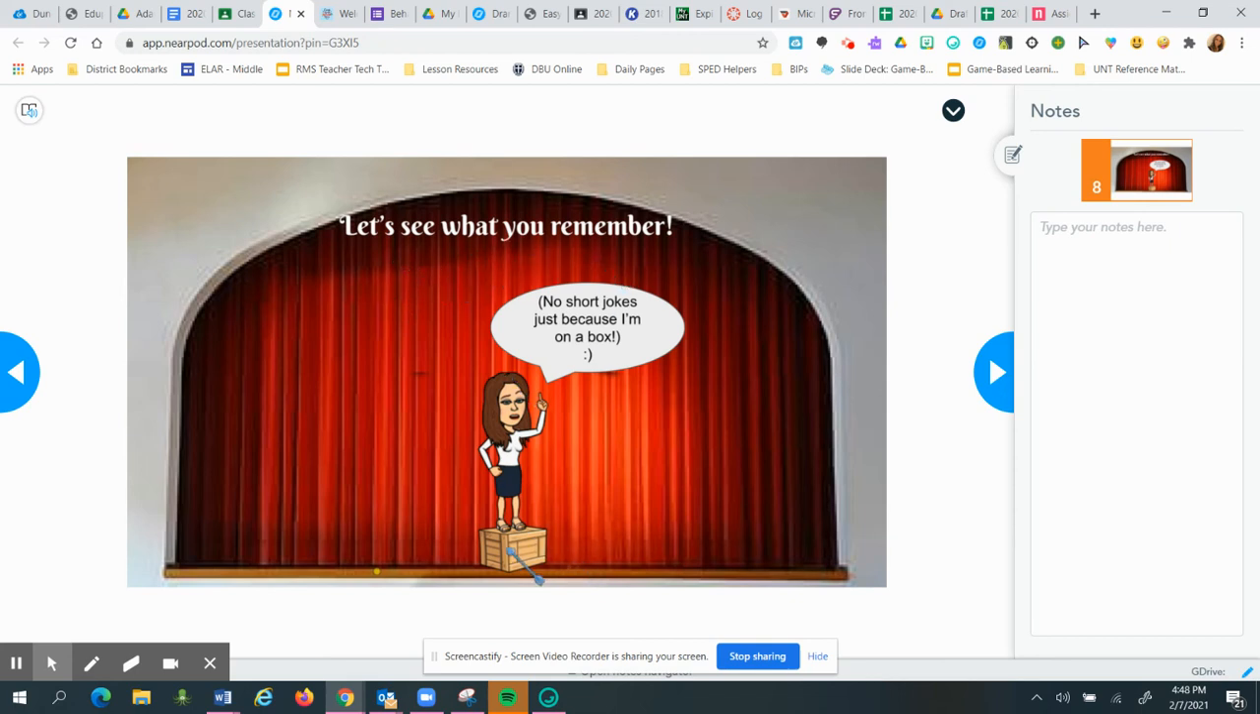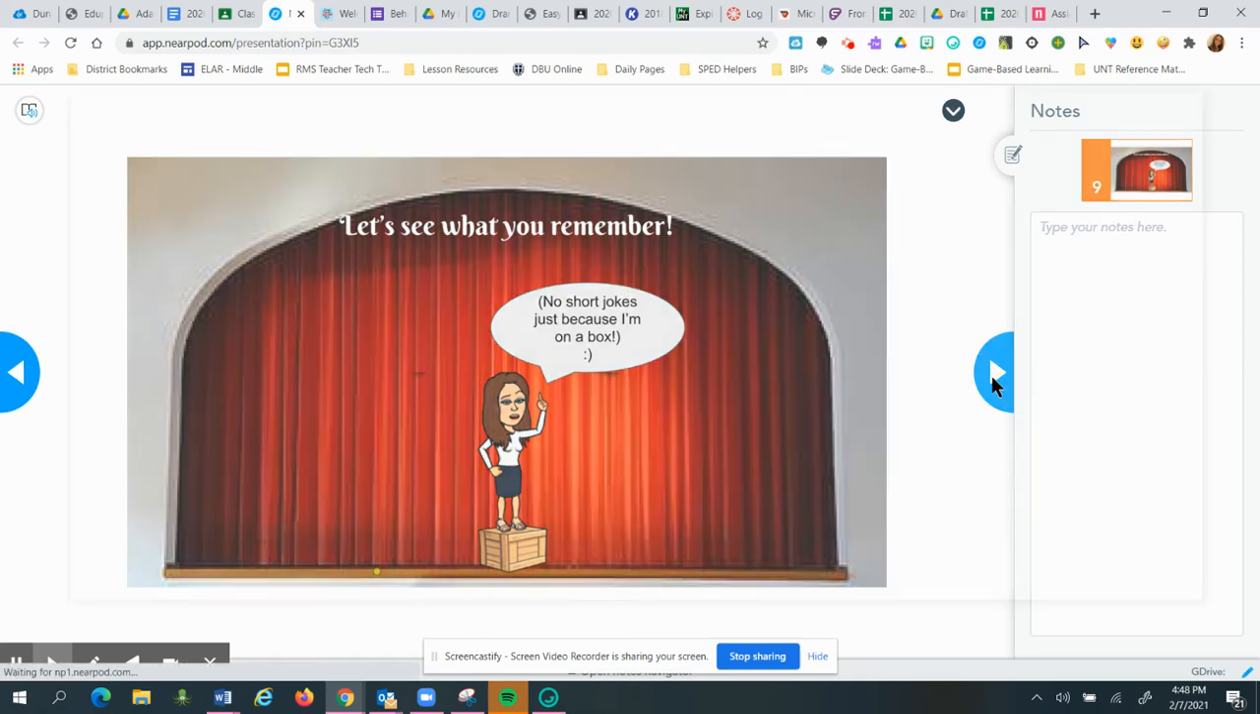And I found this one when I typed in the Bitmoji to find one. I found that she was like standing on a box, and I'm like, oh, they're going to make short jokes. So, no short jokes, just because I have to stand on a box, even when I'm on a stage. I'm a little. All right.